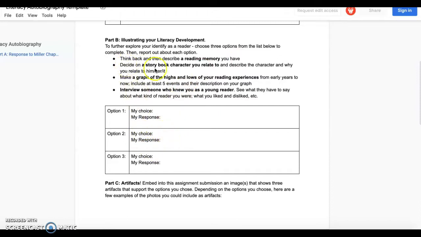Number 2, decide on a storybook character that you can relate to and describe the character and why you can relate to him or her. You would describe that down here. You could also choose to make a graph of the highs and lows of your reading experiences if you are a graph person, and you can explain how that graph flows with your 5 main events in option 3.